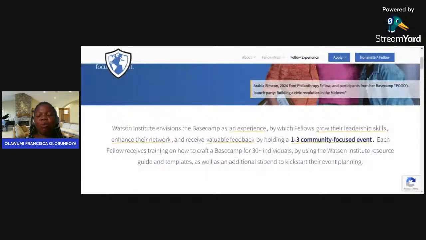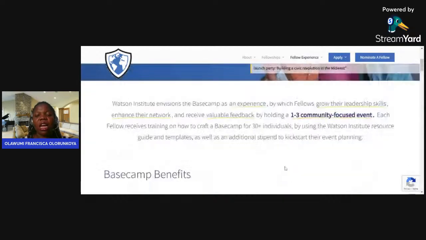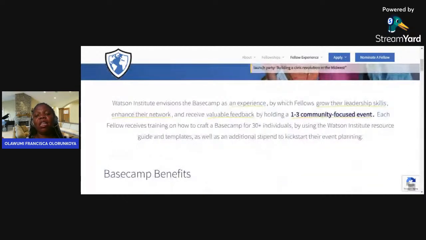The Watson Institute envisions the base camp as an experience by which fellows grow their leadership skills, enhance their network, and receive valuable feedback by holding a 1 to 3 community focused event. Each fellow receives training on how to craft a base camp for 30 plus individuals. So it could be 30, it could be more than 30, by using the Watson Institute resource guide and templates, as well as an additional stipend to kickstart their event planning. So what they want you to do is to organize a community focused event, maybe one, maybe three, for 30 plus individuals. And then they don't want you to just organize this event. They will be funding all that will be required of you, what you'll be needing in terms of posters, in terms of materials, in terms of, you would have been trained ahead anyways, all that you'll be needing to make that event a success. So I guess that is even where your impact starts.